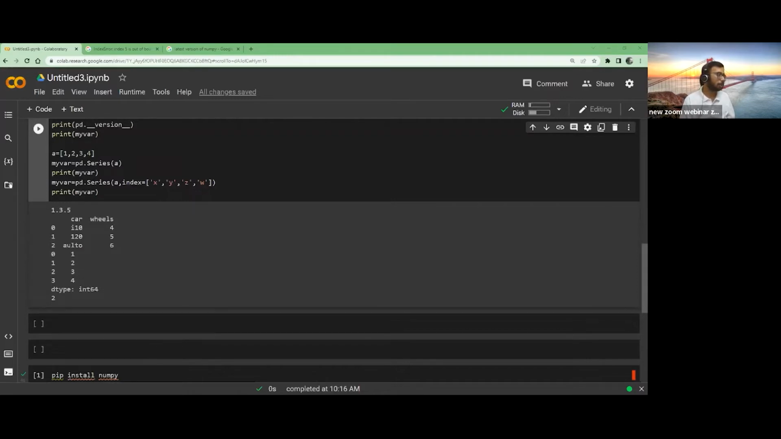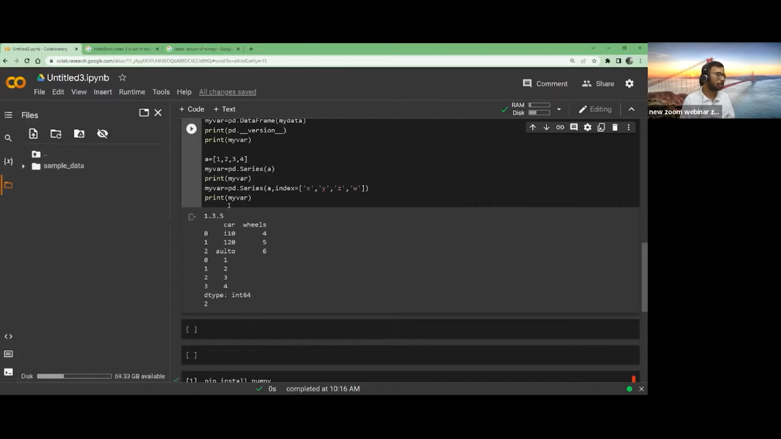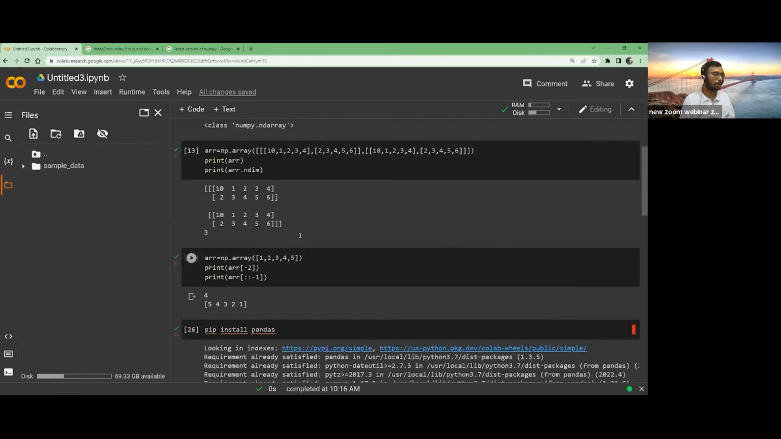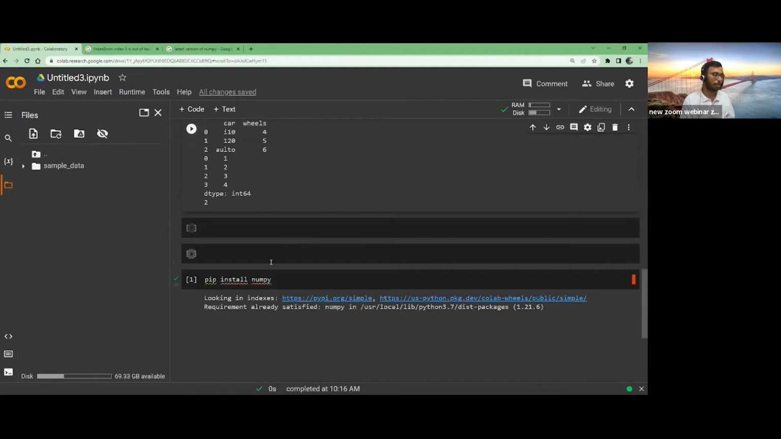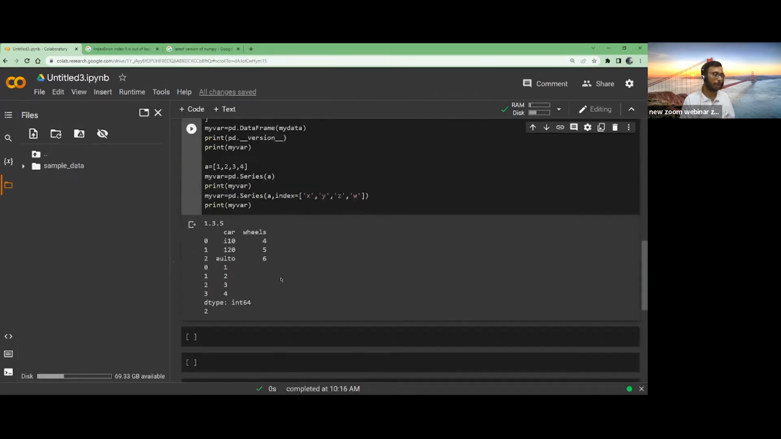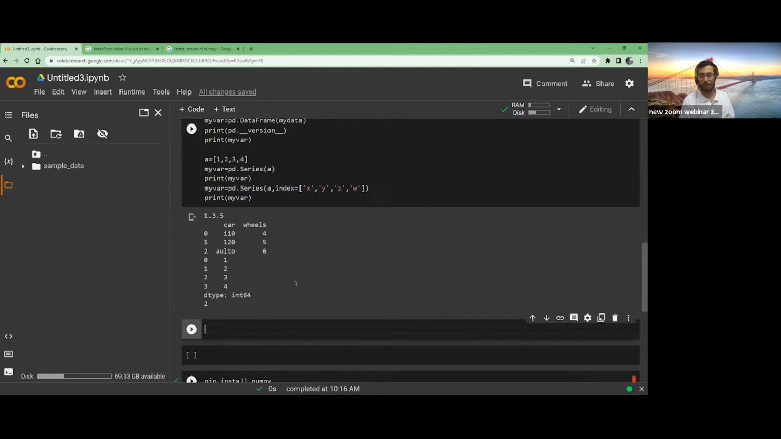Just give me 1 second. I think the file has not been uploaded. Okay, we are good with the examples of all those things. But what if we want to access a CSV file? How can we do that?